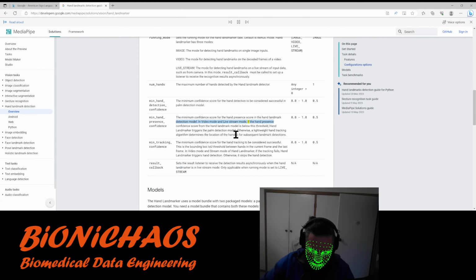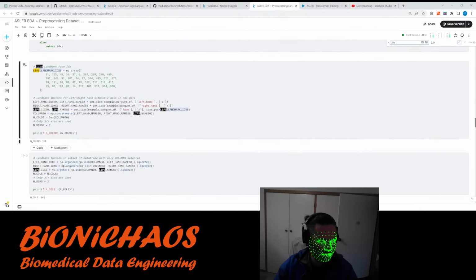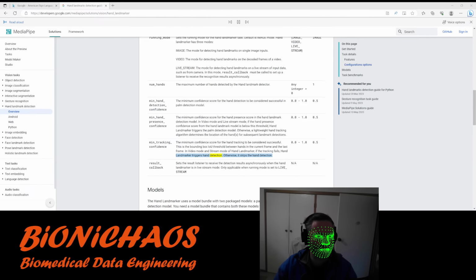In video mode and live stream mode, if the hand presence confidence score from the hand landmark model is below this threshold, hand landmarker triggers the palm detection model. Otherwise, a lightweight hand tracking algorithm determines the location of the hands for subsequent landmark detections. 0.0 to 1.0, default 0.5. Min_tracking_confidence: the minimum confidence score for the hand tracking to be considered successful. This is the bounding box IOU threshold between hands in the current frame and the last frame. In video mode and stream mode of hand landmarker, if the tracking fails, hand landmarker triggers hand detection. Otherwise, it skips the hand detection. 0.0 to 1.0, default 0.5.